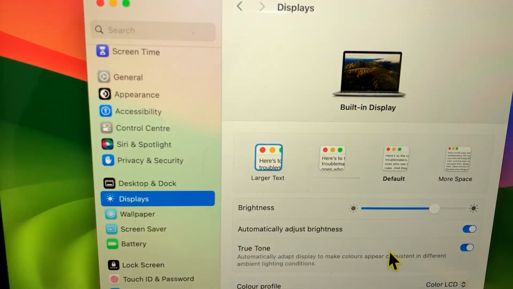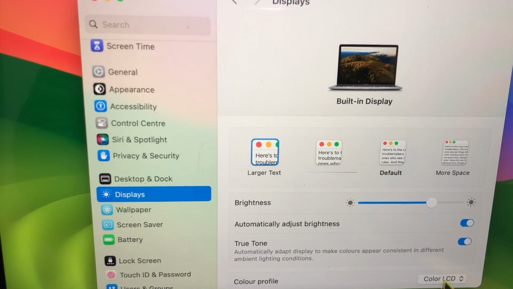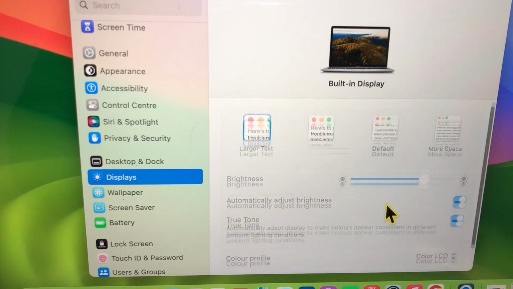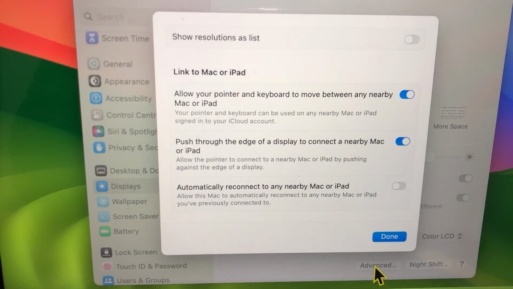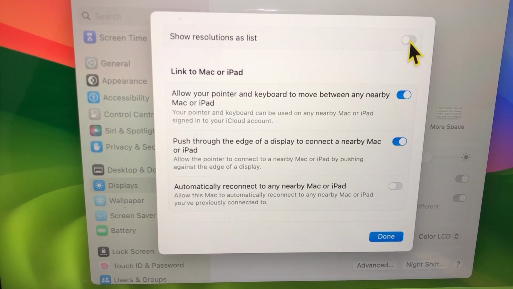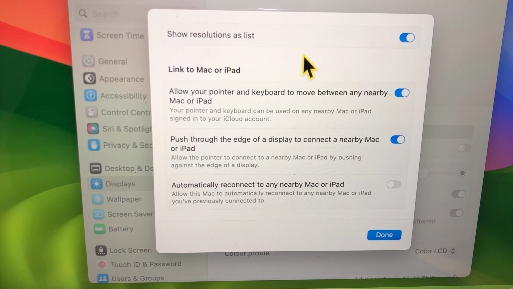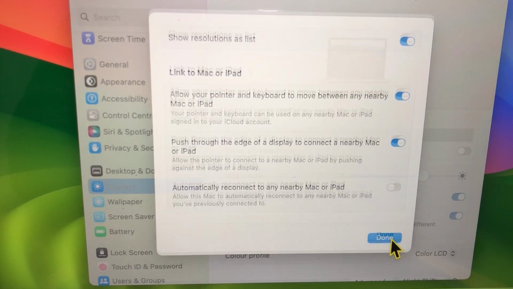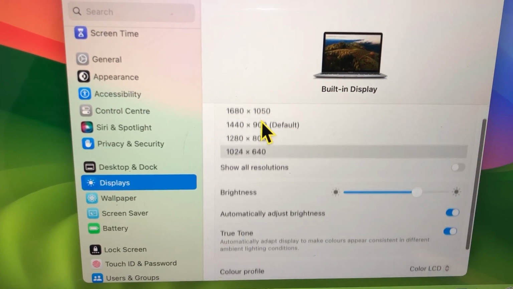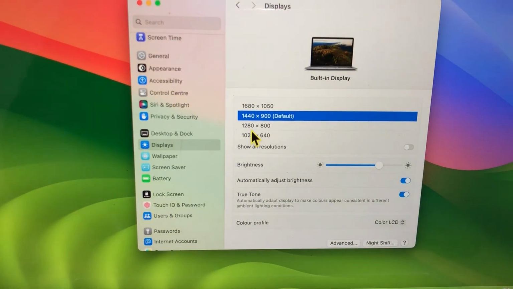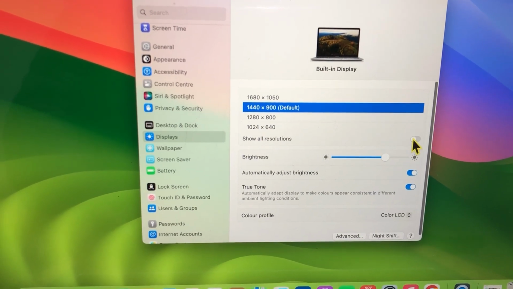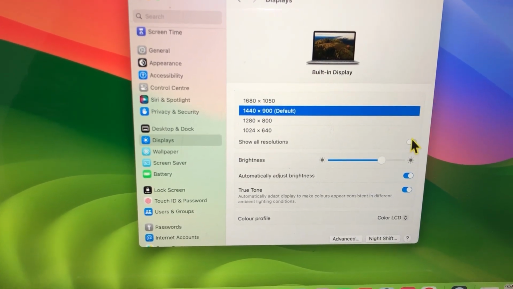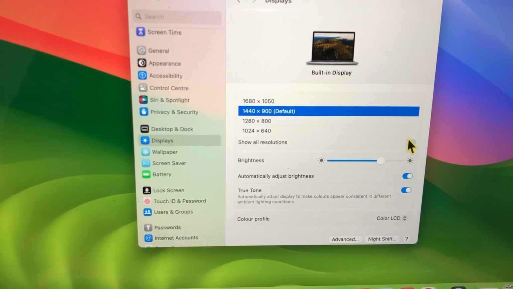Click on Change Resolution. You can go to Advanced and turn on Show Resolutions as List and tap Done. Now, many resolutions formats will appear on your screen. Select the format which you want to use. That's all you have to do, and the display resolution will be changed on your Mac.